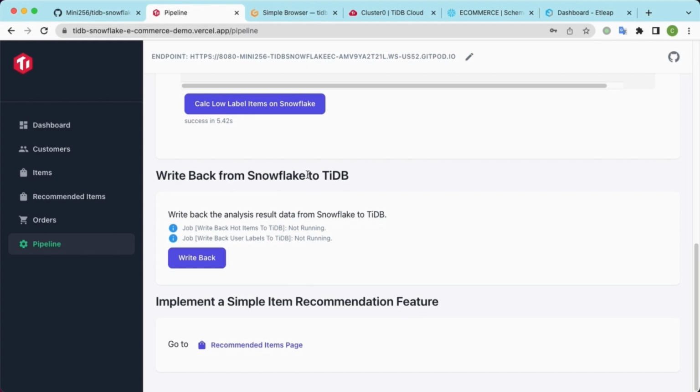All right, at this point, we're going to take some of the data we calculated in Snowflake and write it back to TiDB. So we'll click the write back button. And we need to wait for these two jobs to complete. There we go, one's finished. And now the second one's finished. So what we've done is we've written back hot items to TiDB and we've written back user labels to TiDB. And you can see the cost back there. The second job was more expensive than the first.